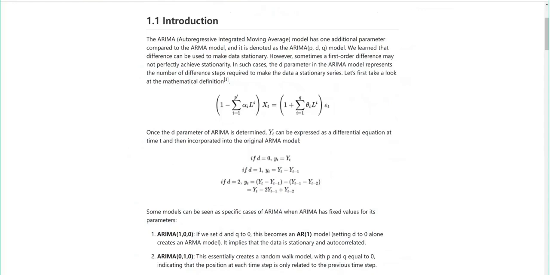We learned that differencing can be used to make data stationary. However, sometimes a first-order difference may not perfectly achieve stationarity. In such cases, the small d parameter in the ARIMA model represents the number of differencing steps required to make the data a stationary series.